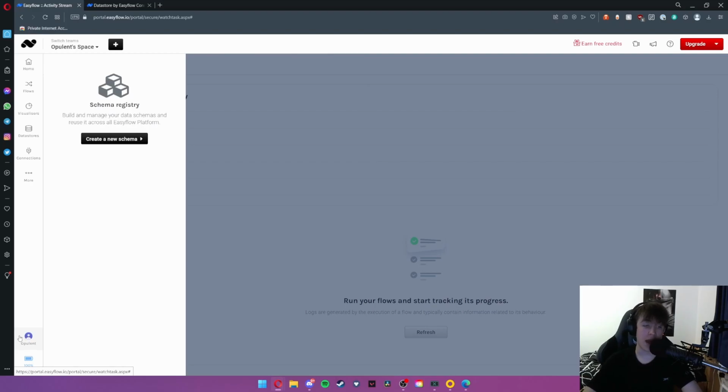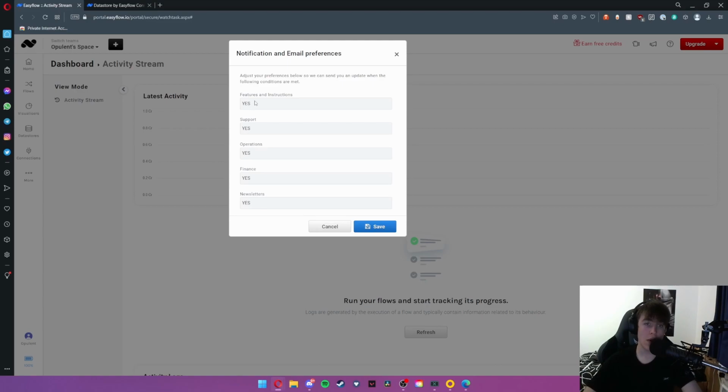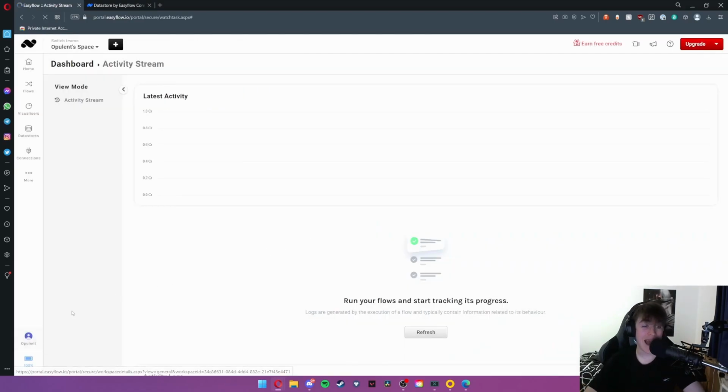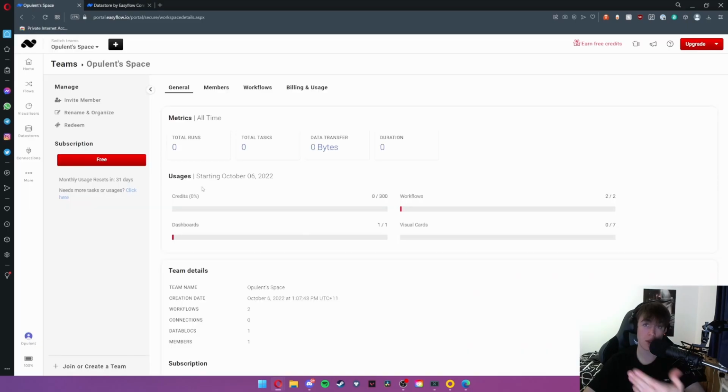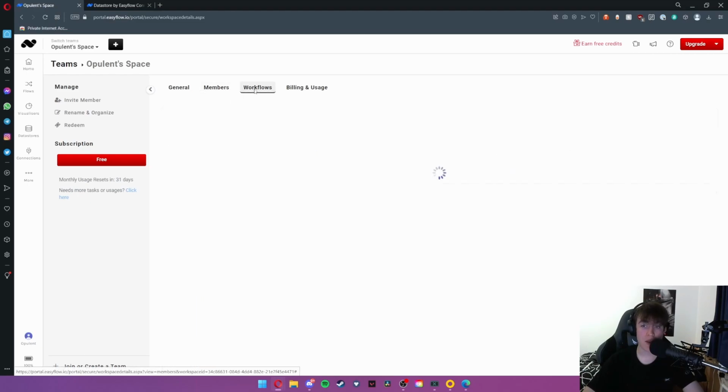At the bottom, you have your account, so you can view all the information about this under Profile, Preferences, Account, and Billing. Profile and Billing are fairly self-explanatory, but if we go under Preferences, we can set the notifications and email preferences that we want to receive. As you can see, features and instructions are all set to yes by default. If you do not want your email to be spammed, you can turn these off. It's up to you. Then under Account, once it's loaded, we have a large dashboard of all the information. It also tells you your all-time metrics, along with the members in your group, how many workflows you've got, and then your billing and the usage of the software.